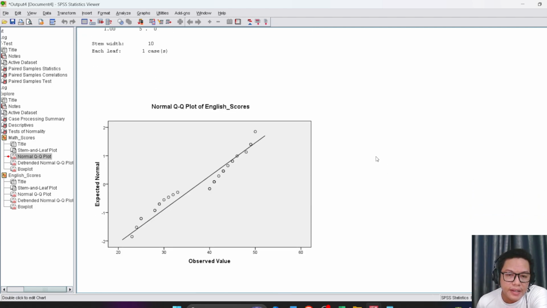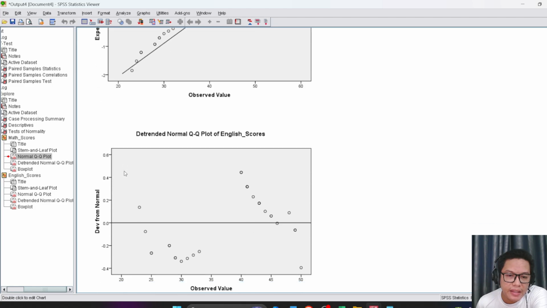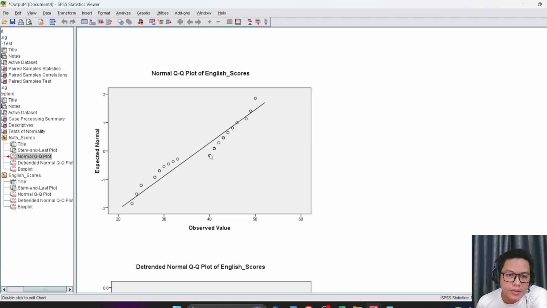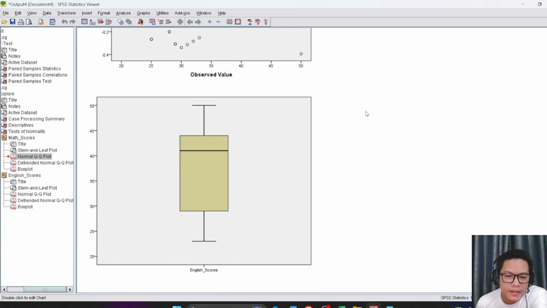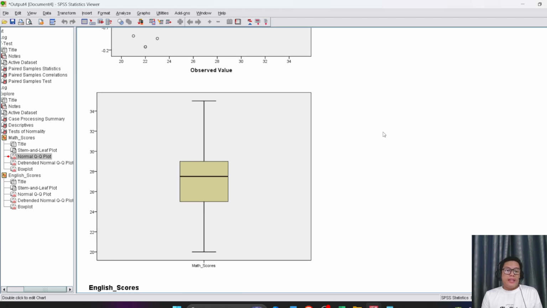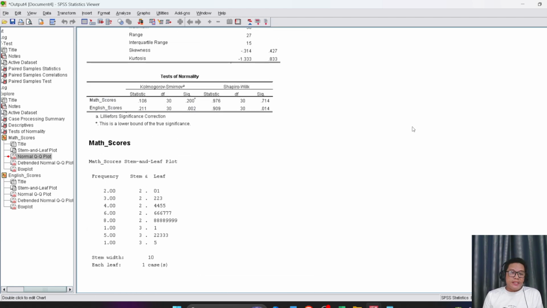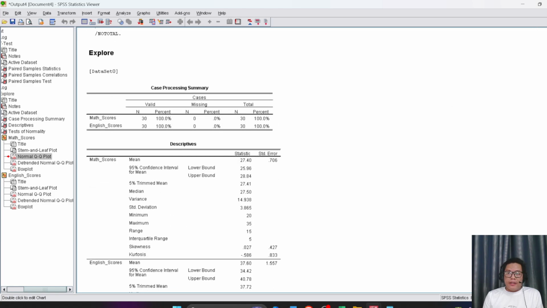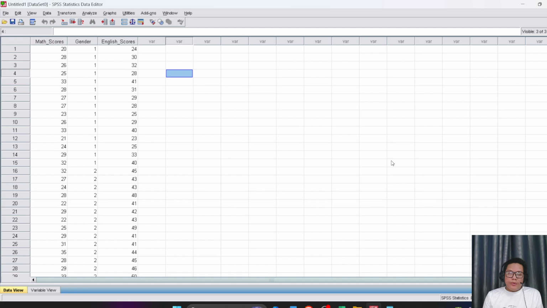Same thing here with the English scores. In the Q-Q plot for the English scores, they are also close together, so there are no outliers. That is how you can check whether there is an outlier or not. Those are the assumptions that we have to satisfy before conducting the paired samples t-test. I hope you've learned something, and thank you so much.